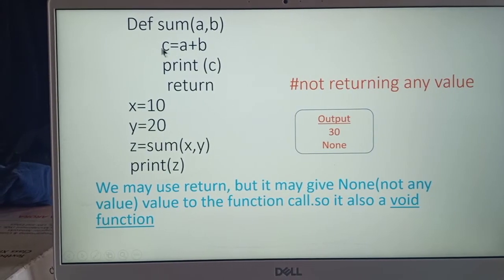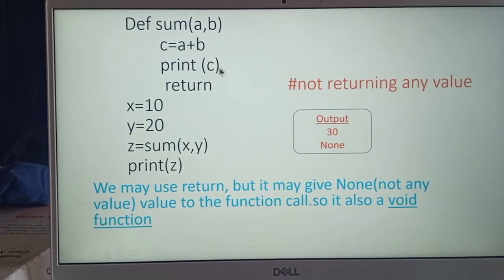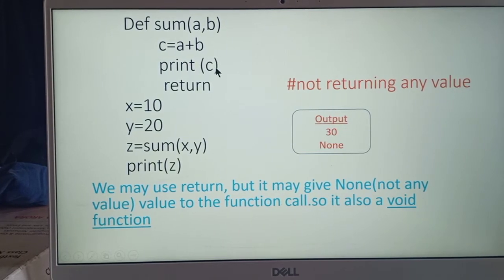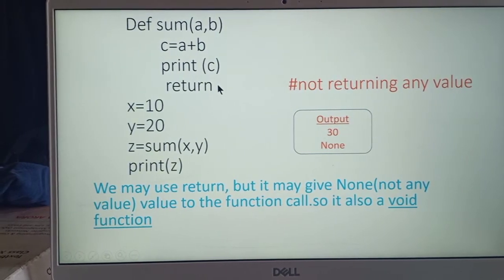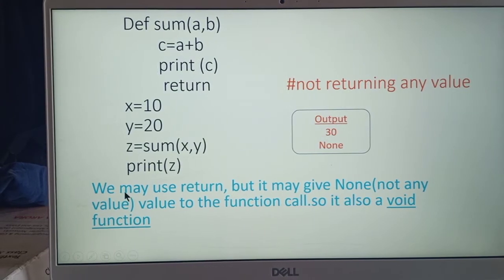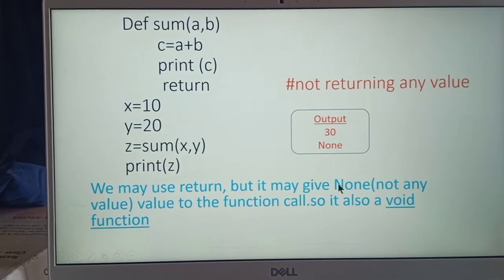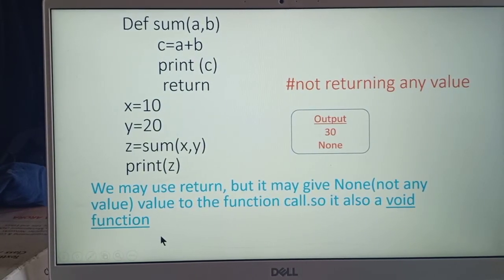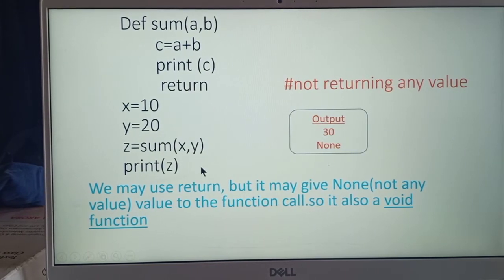Now c equals a plus b, and we are printing c, and here it is written return, but after return nothing is given. It means what we are going to return from this is not defined. In this kind of function we may use return, but it may give none or not any value to the function call. So it is also a void function. It is a void function, but it is not returning any value.